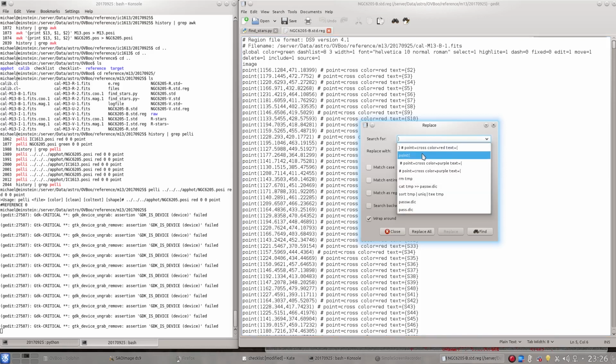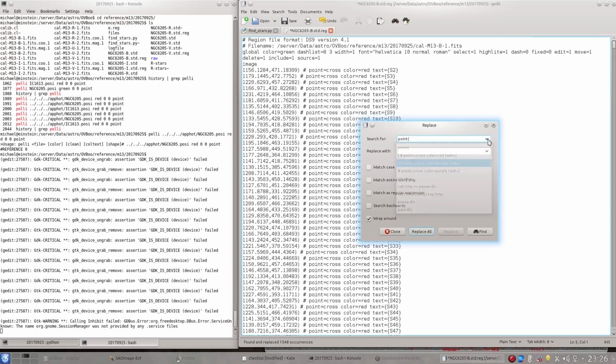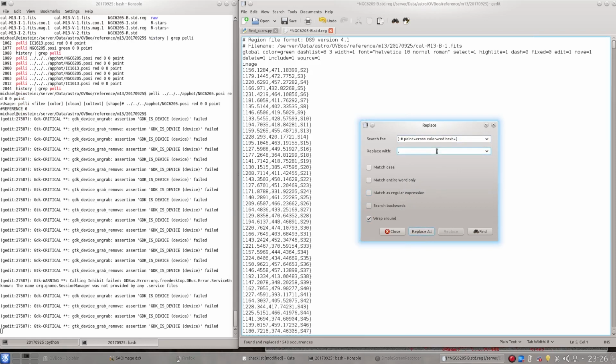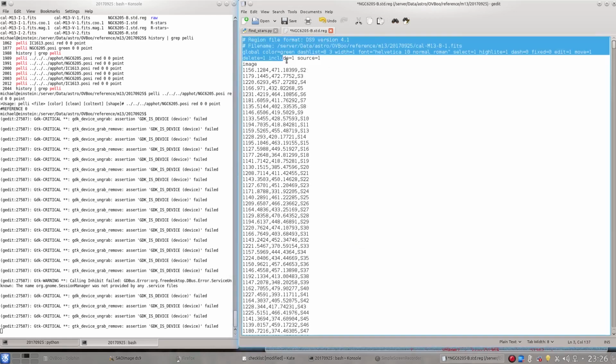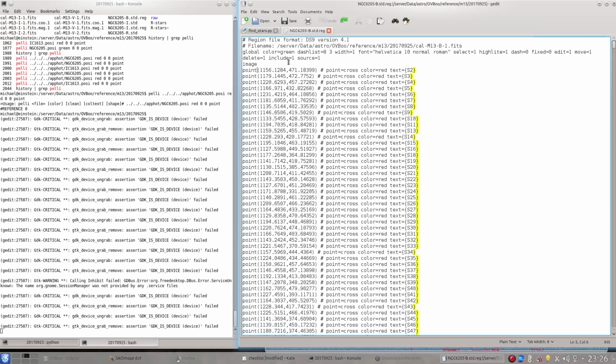So let's see, point, replace all. So that goes away. Then we say this one and replace it with a comma. And this goes away. And then we take this one and replace it with nothing. And now we have this file here, this part here. And then we delete this part here, and now we have it. This is what we need. I'm just going to undo all that, and close it.